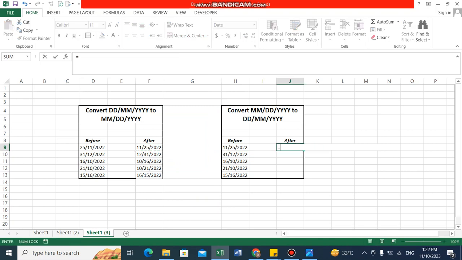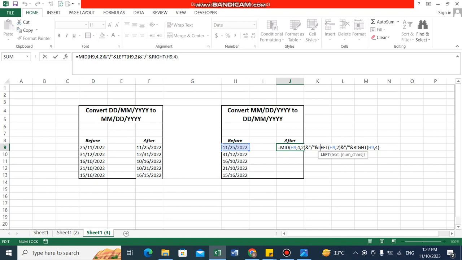For example, explaining this formula, the MID part is the day in the cell, so day should appear first. You can see this part of the formula should appear first. Then left: in the previous example the extreme left was our date, now it's our month, and you need to put this into the middle.